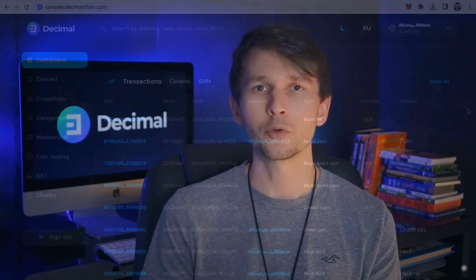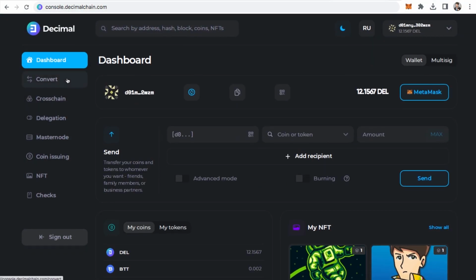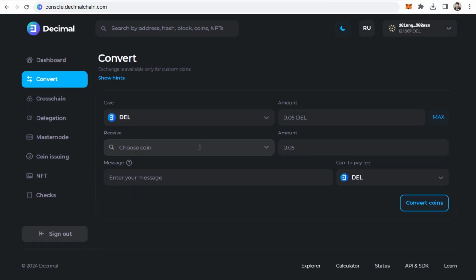Let's go to the menu and go to the next option, Convert. Here you can buy or sell any coin created on the Decimal chain. There is a large list with many coins, but be careful and always study a project before making any investment. Just for example, I will convert 2 DEL tokens into Masternodes. I click on Convert Coins and it's ready.